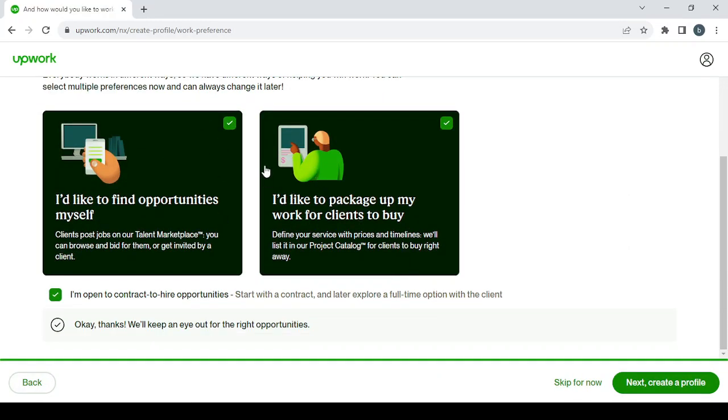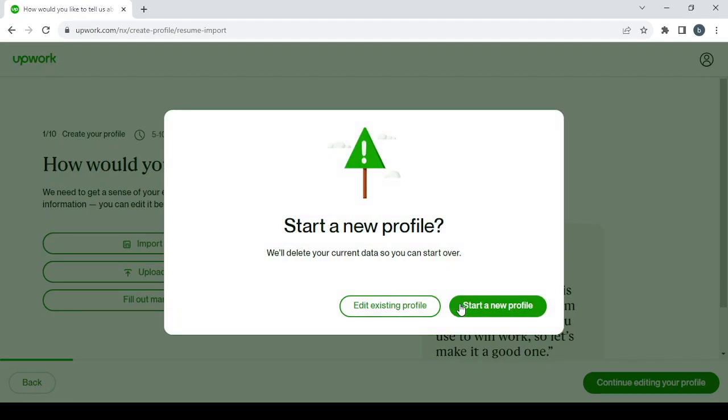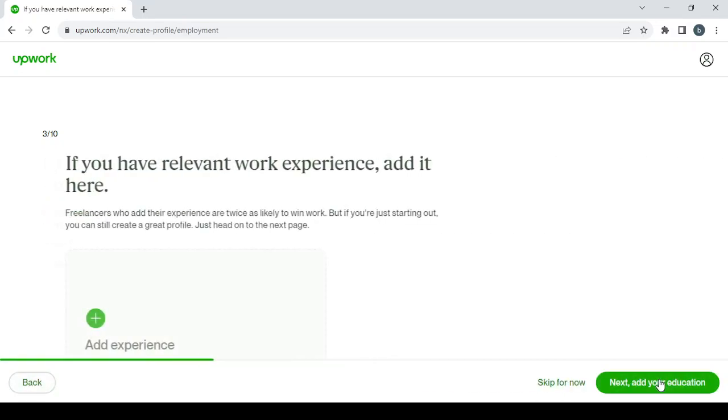And here, make sure to tick all of these boxes. Then click on next to create a profile. And here we have 3 options to go with. If you want to import from your LinkedIn account, or if you want to upload your resume from your desktop, if you have it in a PDF file, or you want to fill it out manually, it will take less than 15 minutes of your time. So I'm going to fill it out manually, start a new profile, and here you enter your skill, which is product photographer. Then click on next to add your experience.